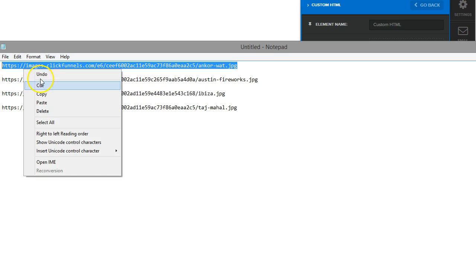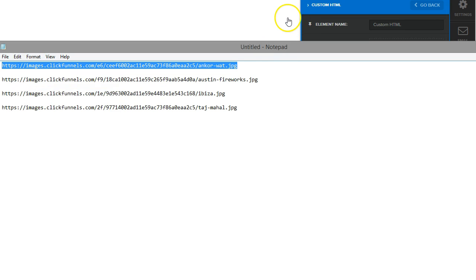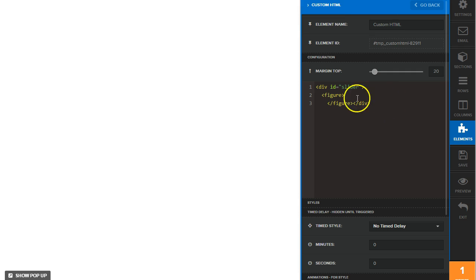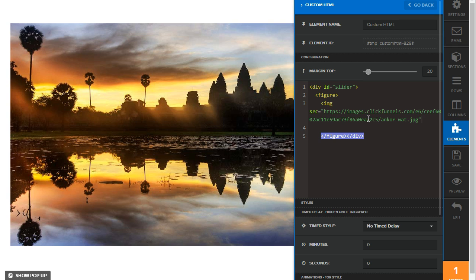So we'll do the first one. You'll right click, you'll copy. You go back into the custom HTML. Oh, it closed on us. Let's open that again. So image, source. Like I said, the URL where that image can be found, we'll paste that in. We'll give it quotations. The URL has to be wrapped in quotations.